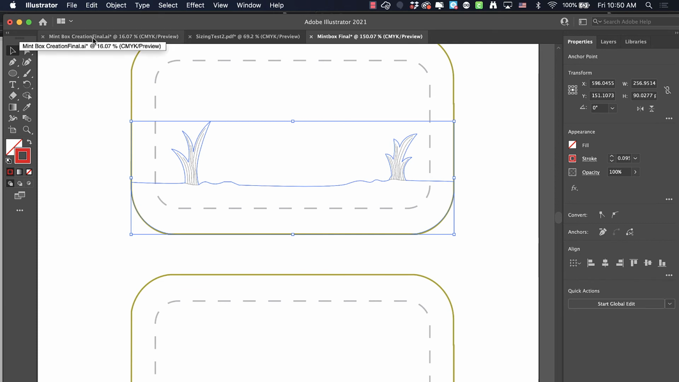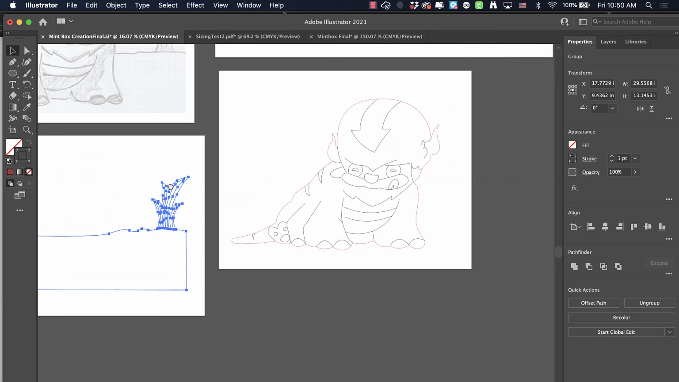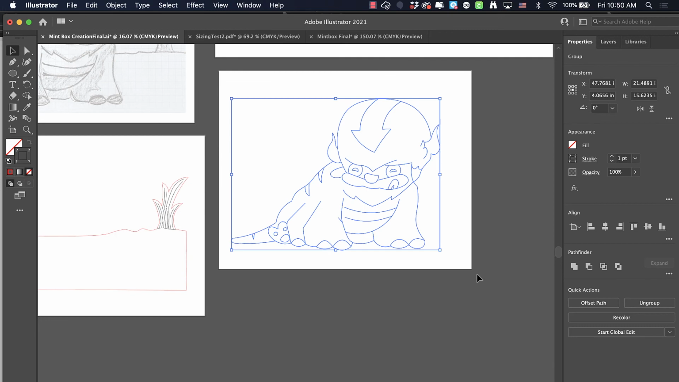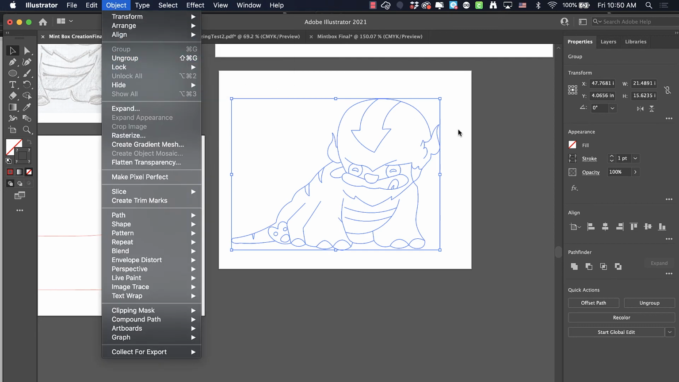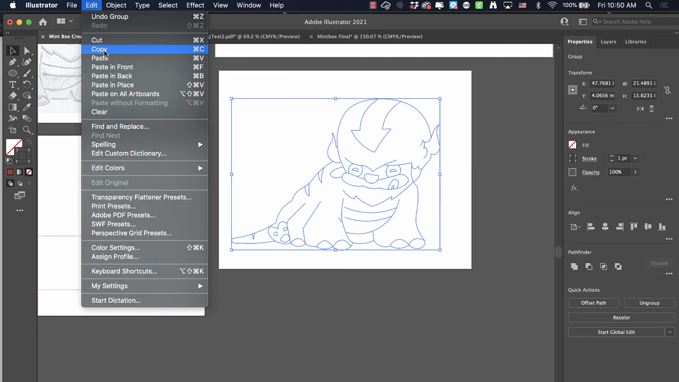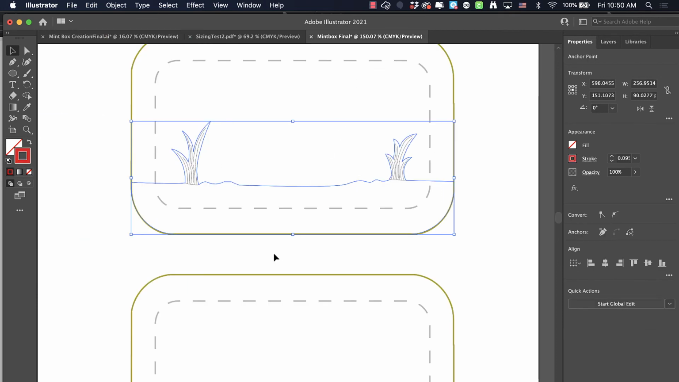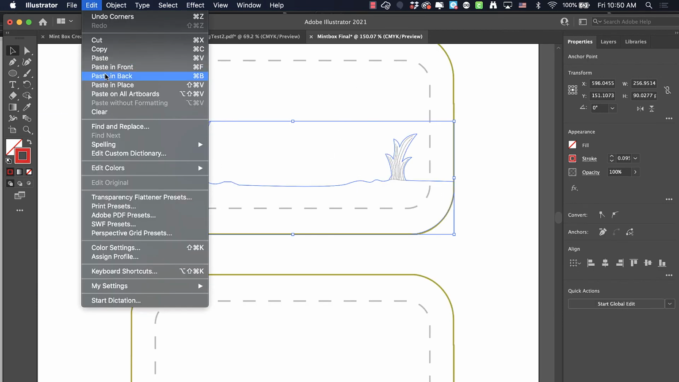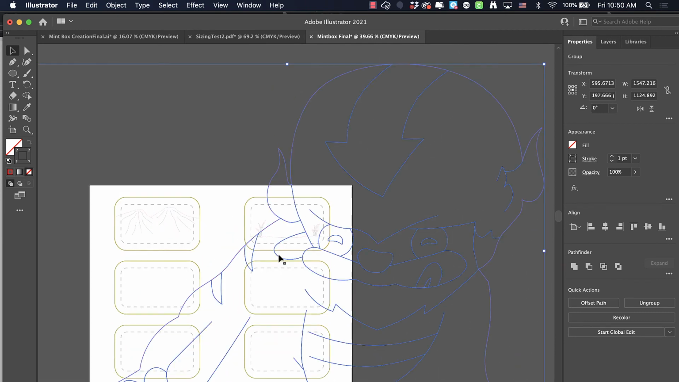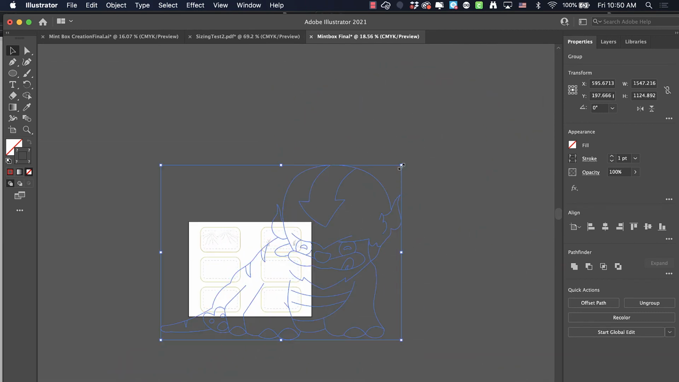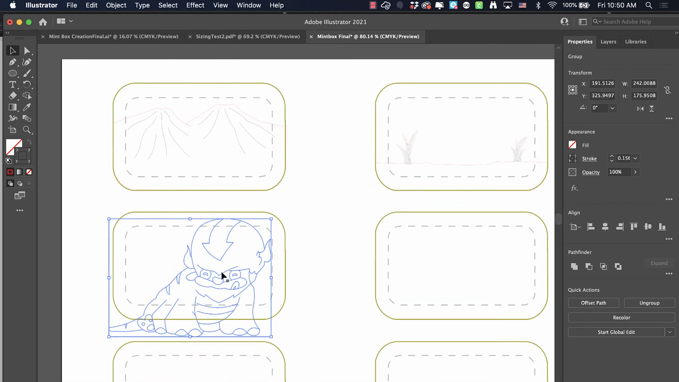I'm going to go back to my original and select my last layer. I'm going to make sure it's grouped. Yep, it's grouped. I'm going to copy it, go back to my final, and paste it. There it is, nice and big. I'm going to hold my shift key, bring it down, and into my third panel here.